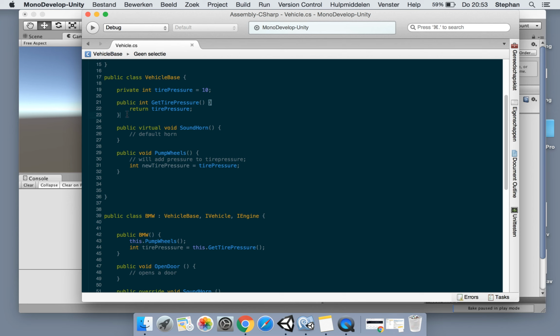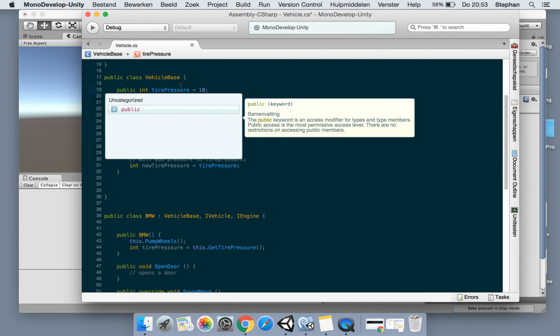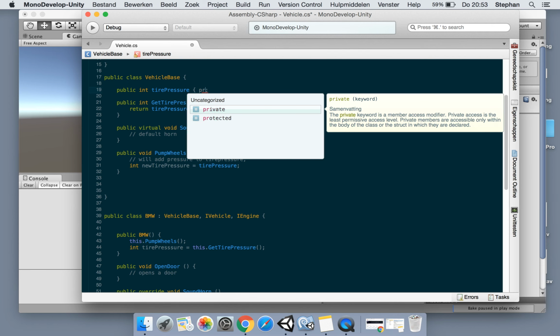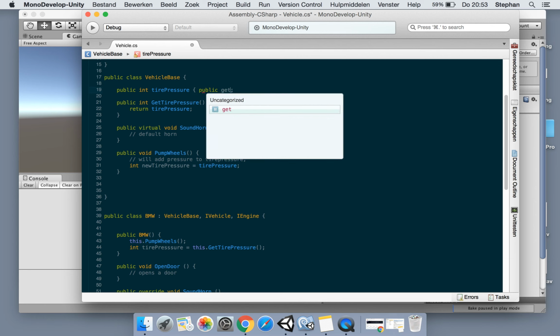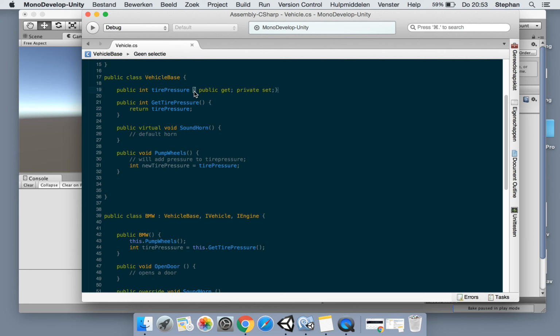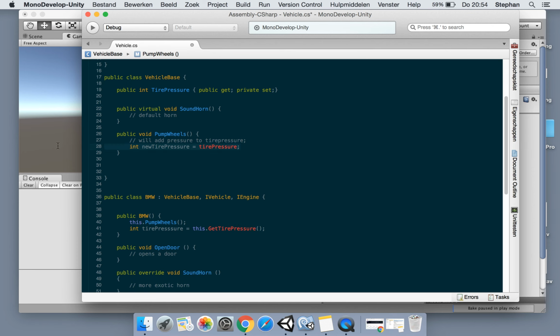Another way you can do it is to make a property public for a getter and private for a setter. So then we say a public int tire pressure. Then we say public get private set. There we go. Give me a sec. Okay, so now let's mark this one public again, with a capital. Let's remove this. This was for an example. Let's remove this as well.